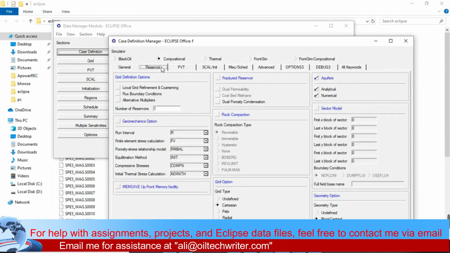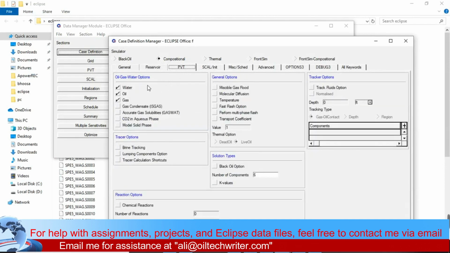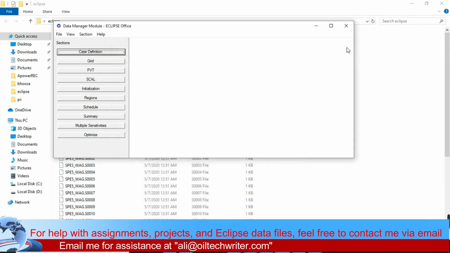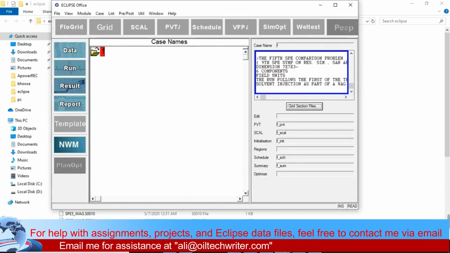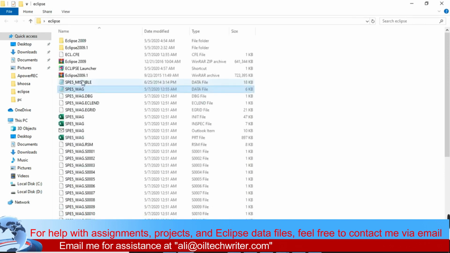Then we have the reservoir description, PVT description, we have oil, water, gas. So using this kind of method to solve the Eclipse is very complicated, that's why we use the data files only. We play with the data files to solve this one.